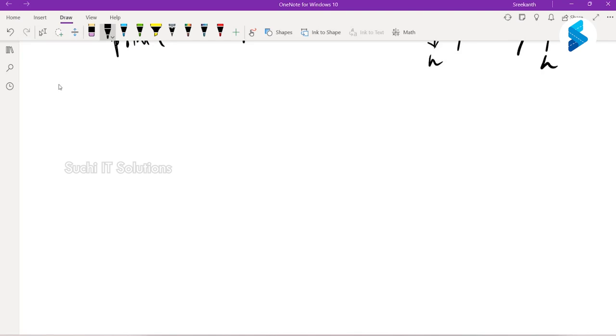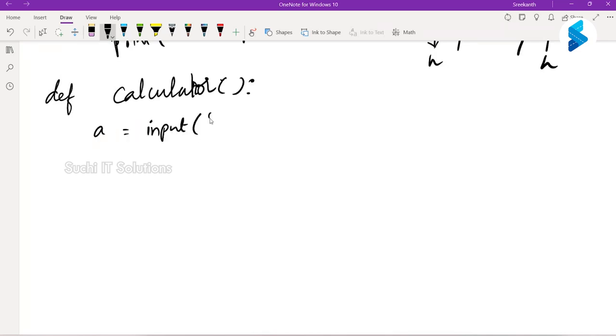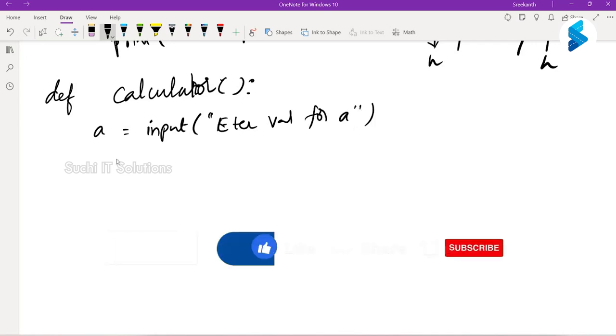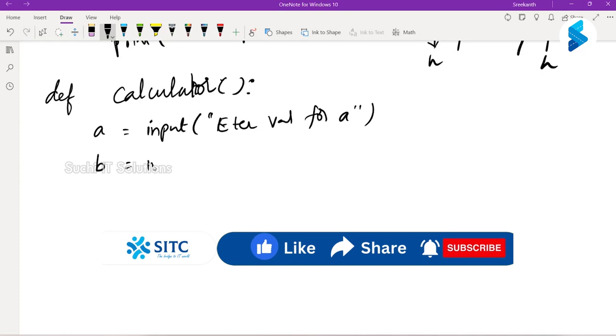So for example, def calculator. Right here, I'm going to take a is equal to input of, let us say, enter val for a, and b is equal to input of enter val for b. When you write a program, you have to write it in such a way that there should not be errors.